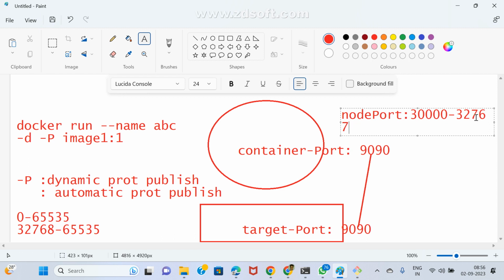In Kubernetes, this is the port range. If you use node port, generally here we are using the service port, where we write type, right? Type LoadBalancer. In the same way, if you write type NodePort, the system will take one value from this range. In Docker, the system will take one value from this range. I hope you understood.